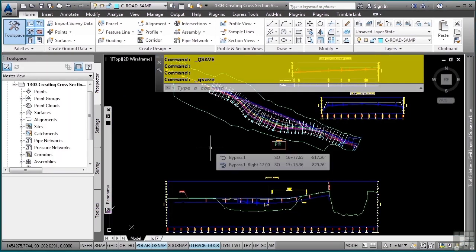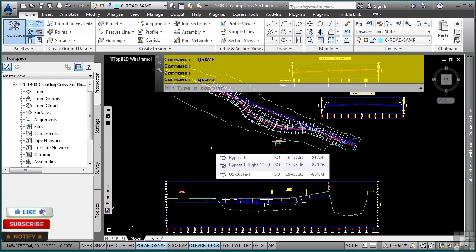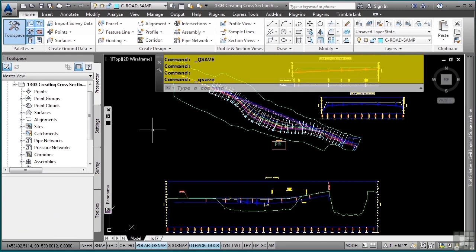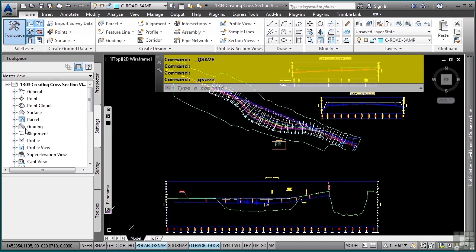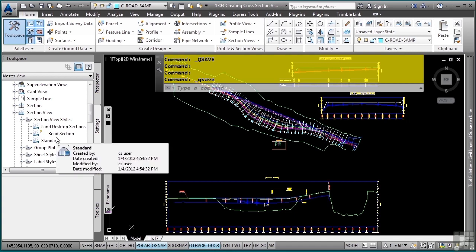Cross sections are a perpendicular view of your corridor and surfaces, as well as other additional objects that you can add. There are many settings and styles related to section views. So let's go ahead and discuss those right now. If you go to the Settings tab, and under the Section View category, we have the Section View Styles. And these are the available section views.